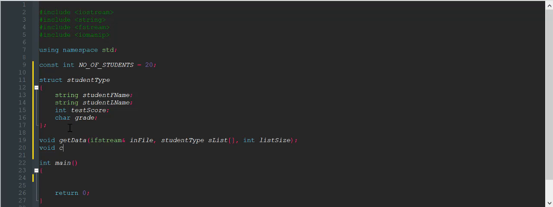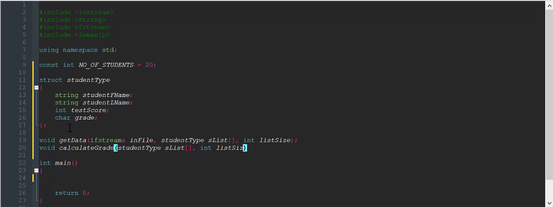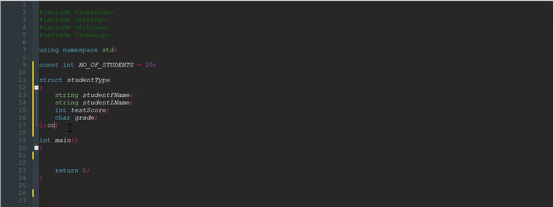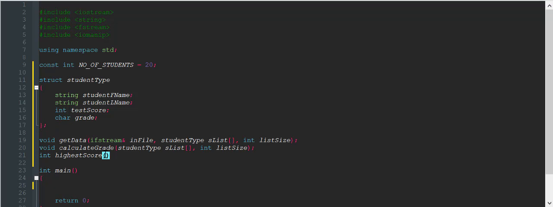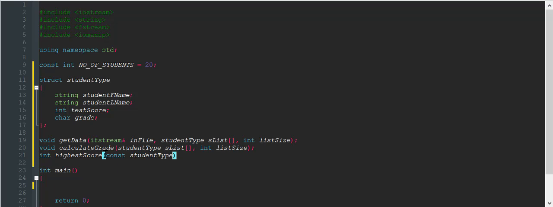And then we write in void calculate grade, student type s list, comma, int list size, and then you write in int highest score, and then right in here you plug in constant student type s list, comma, int list size.